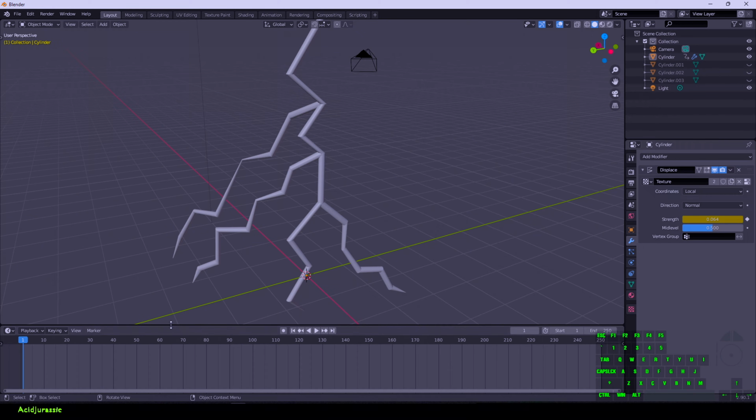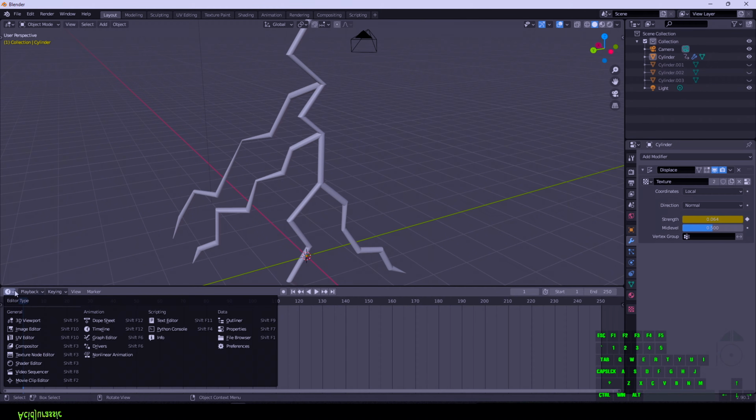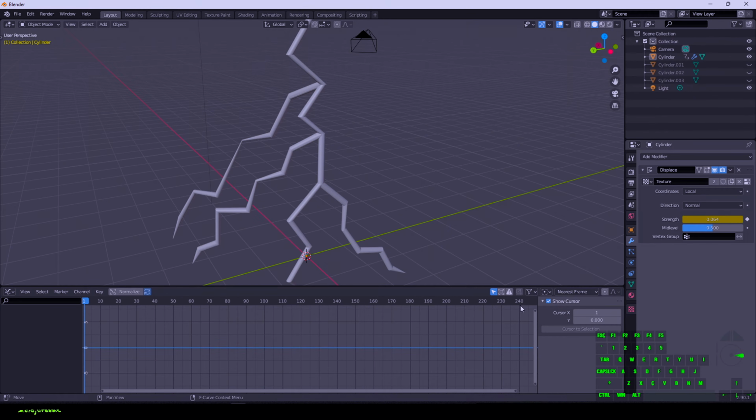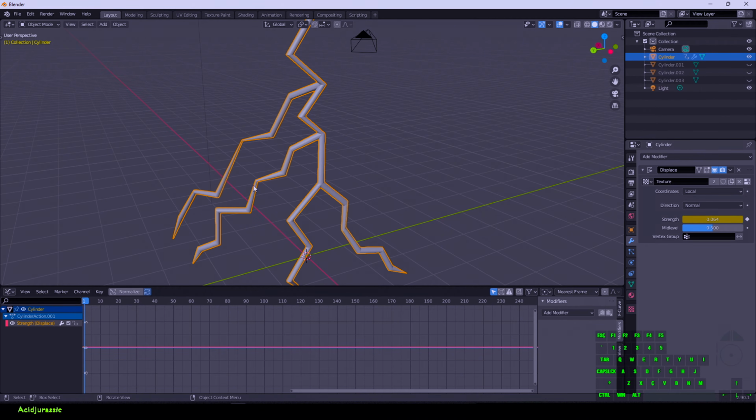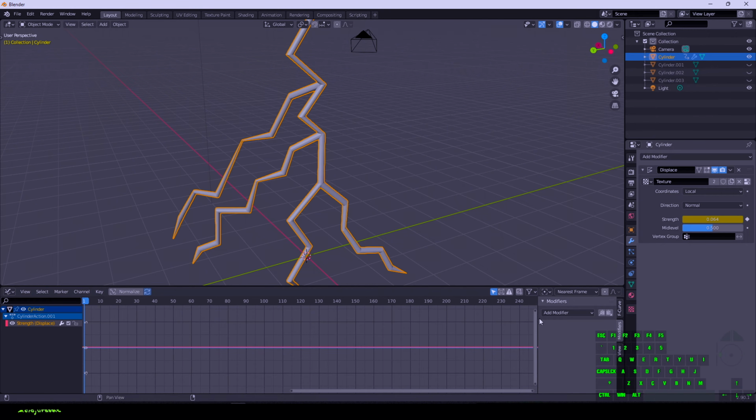So down here at the bottom where we have our timeline, we're actually going to be swapping this time. So click on the clock over here, swap it over to the graph editor, which is going to be right here. And then you'll notice whenever we click on our object, we're now going to have a strength displacement. Sometimes this will be pushed over like that. You just click on the arrow key and it'll pop over.